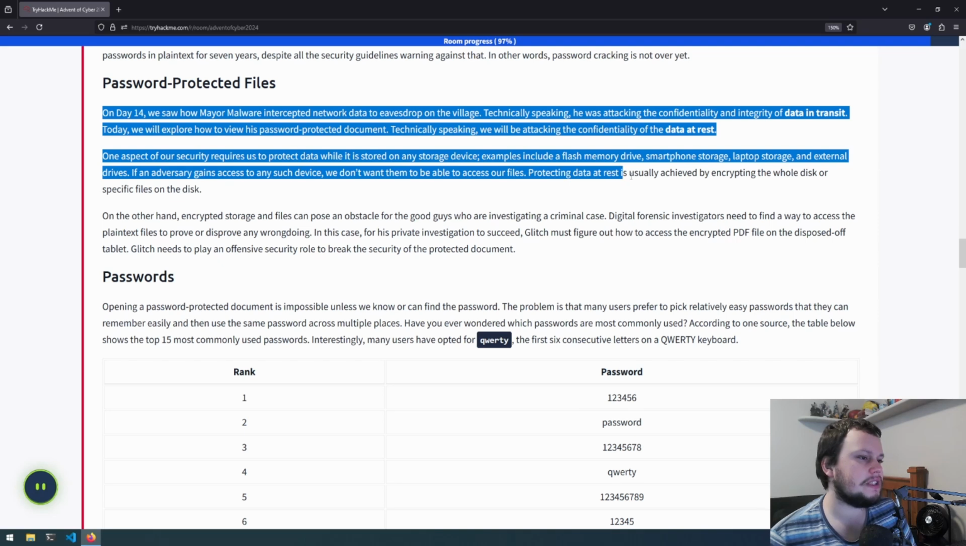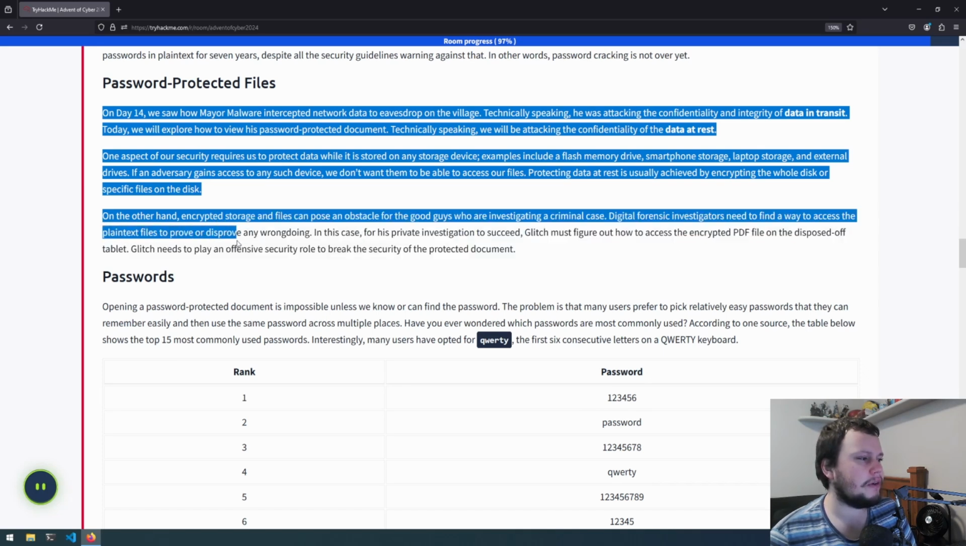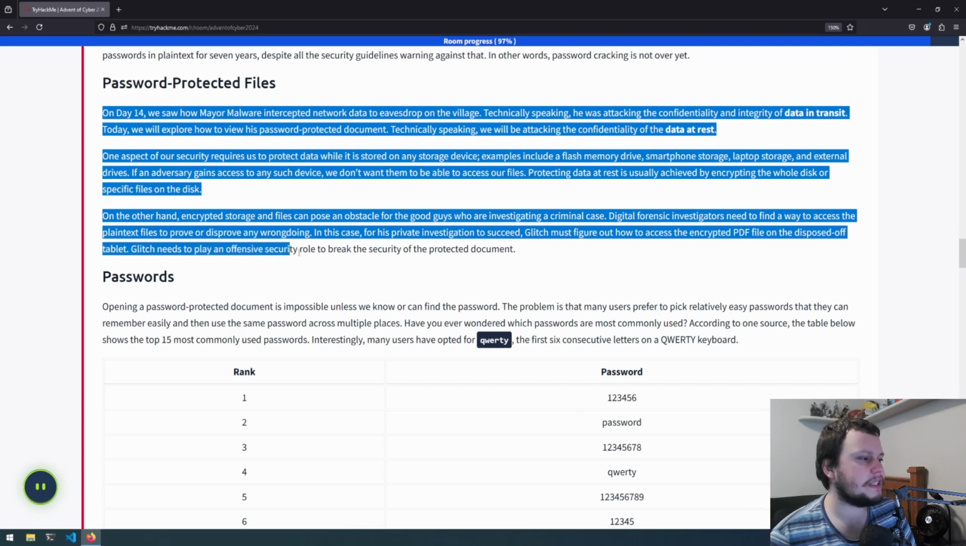Protecting data at rest is usually achieved by encrypting the whole disk or specific files on the disk. On the other hand, encrypted storage and files can pose an obstacle for the good guys who are investigating a criminal case. Digital forensic investigators need to find a way to access the plaintext files to prove or disprove any wrongdoing. In this case, for his private investigation to succeed, Glitch must figure out how to access the encrypted PDF file on the disposed tablet. Glitch needs to play an offensive security role to break the security of the protected document.